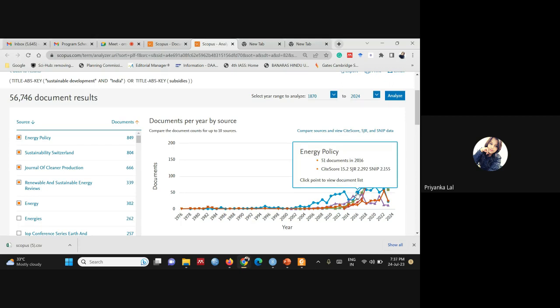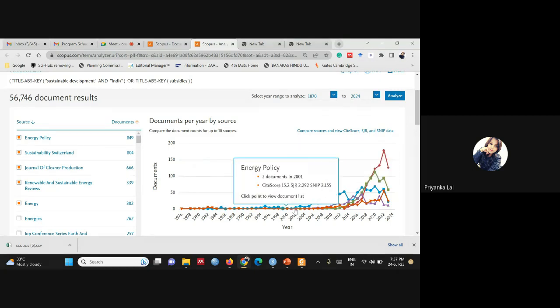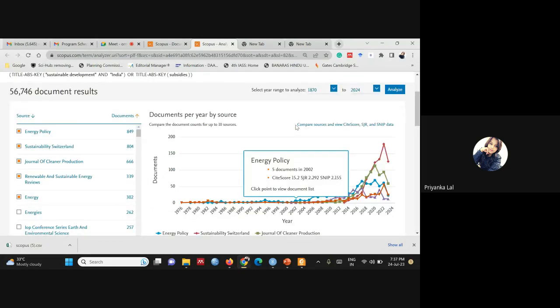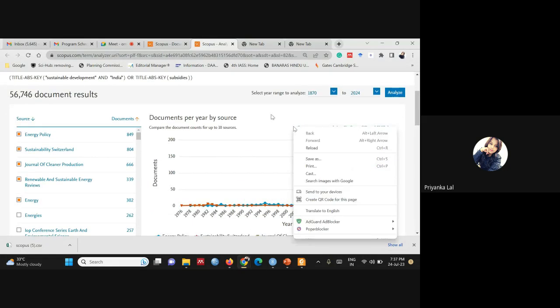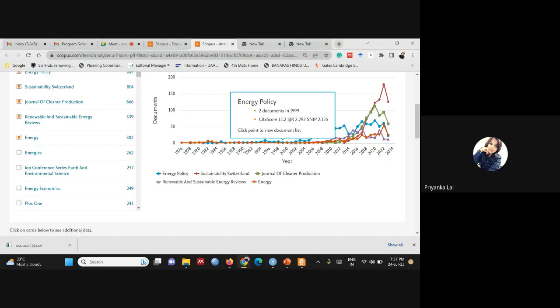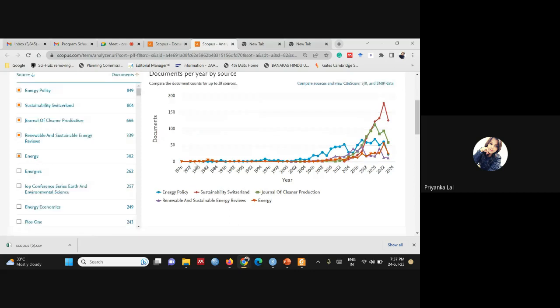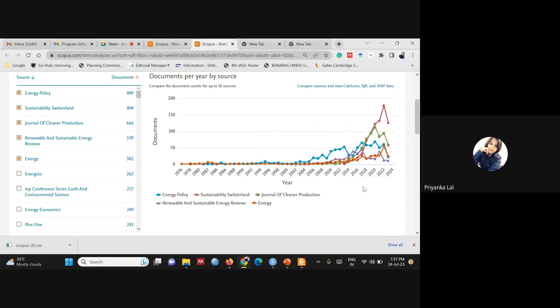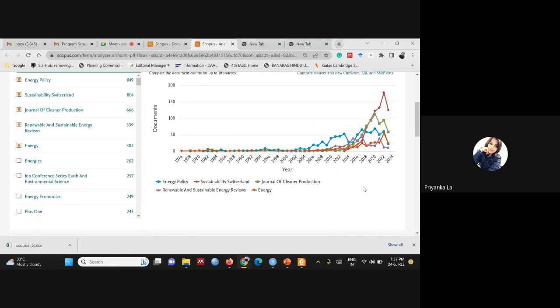You can do the analysis on 200 documents also. You can do the analysis on 5,000 or 10,000 documents also. There is no limit, but yes, more and more data will give you good results on any topic. So you can see here documents per year by source. Any relevant thing, you can just download it. You can save it and download it. If you find that this is relevant information that you can include in your research paper, then you can just download it, no problem, and use it in your paper.